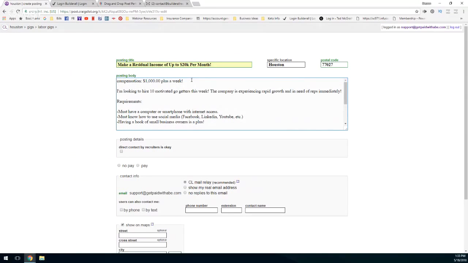You want to write something eye-catching that makes the person want to read and continue reading and want to apply for this job. So I start out by saying the compensation is about $1,000 plus a week. Then I write, I'm looking to hire 10 motivated go-getters this week. The company has experienced rapid growth and is in need of reps immediately. And then after that, I put the requirements, and these are the requirements.